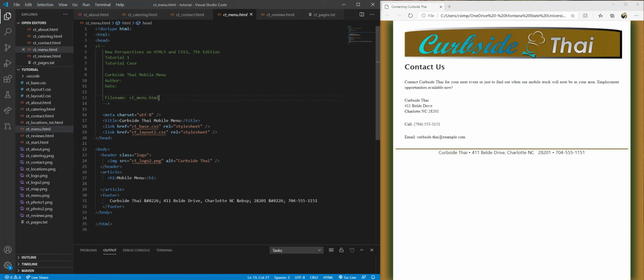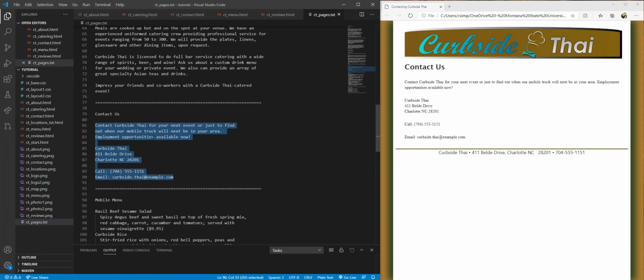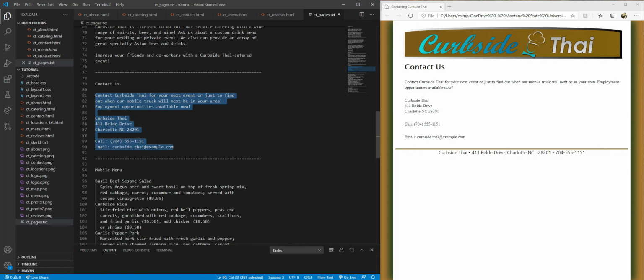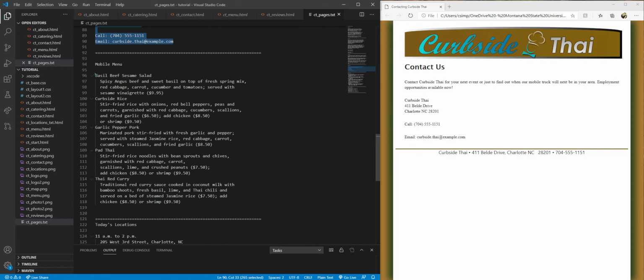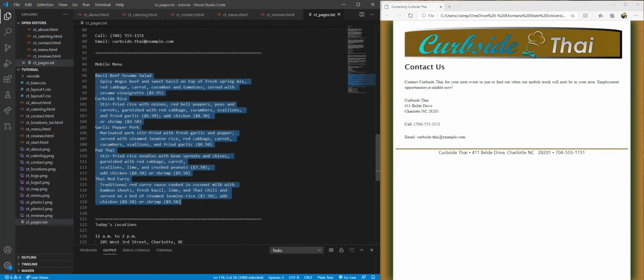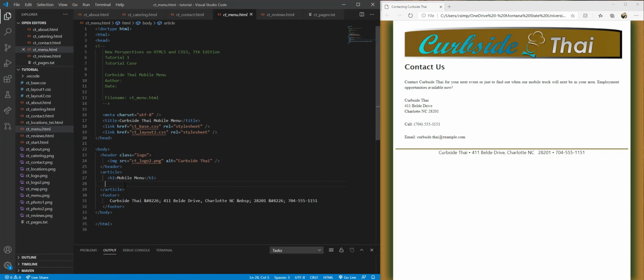So we're going to be creating our menu, and we're going to be using descriptive lists to list out all of the items that are in our menu. So the first thing that we're going to do is open up our pages text. Remember this pages text that we used to get all of the detail that we had. And we're going to copy our menu. So as you can see, they've given us a couple of items here that are on the menu. I'm going to copy those and go back to my menu.